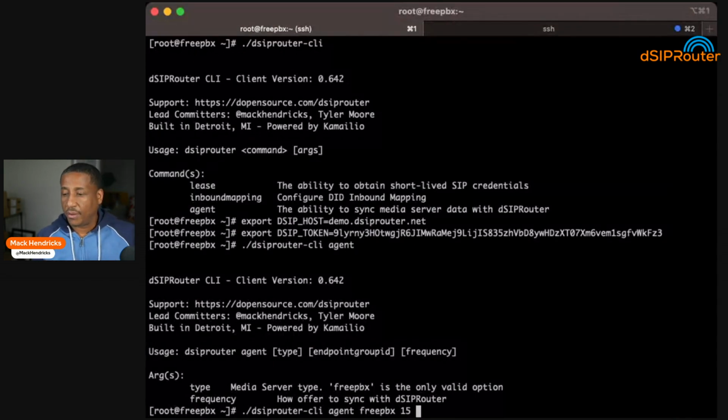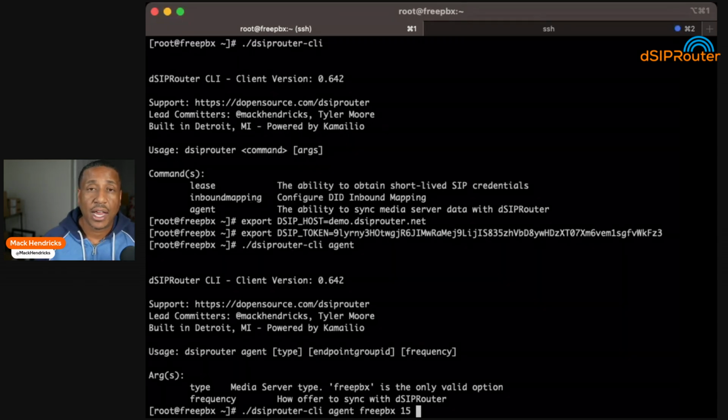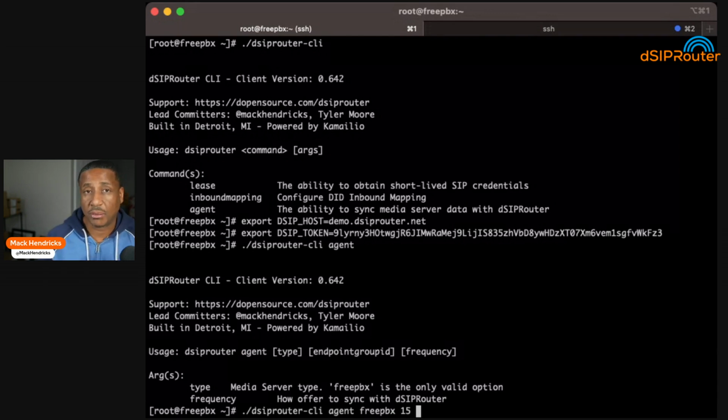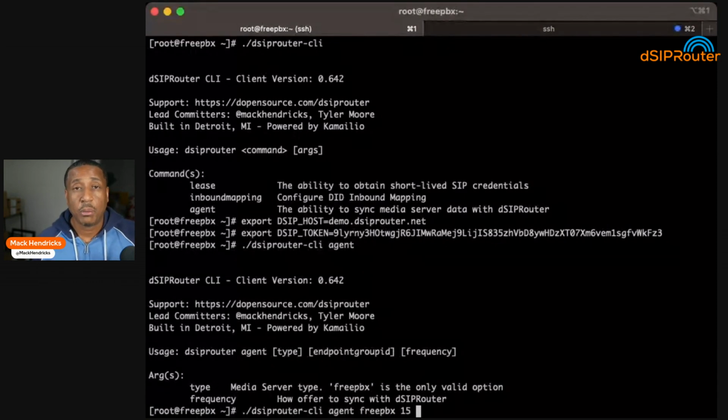And then frequency. This is something that's not implemented just yet, but frequency is going to be where this process will be able to run as a service, and it will just check the database of that FreePBX server at a certain interval or a certain frequency, and then it's going to automatically update dSIPRouter. But that feature isn't there yet, something that we're planning. And quite honestly, we're looking for feedback to see if that would be valuable, because the way we run it today, we can put it in crontab. So just give us some feedback if you feel a certain way, one way or the other.